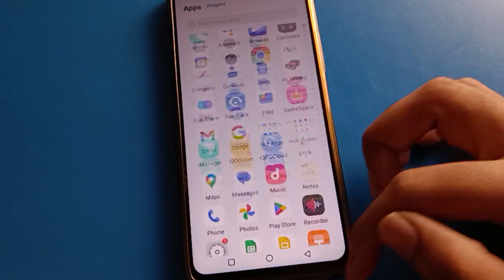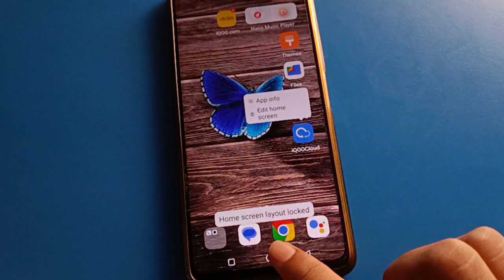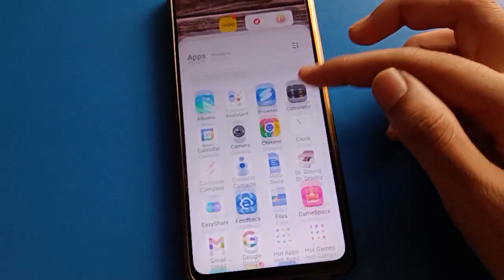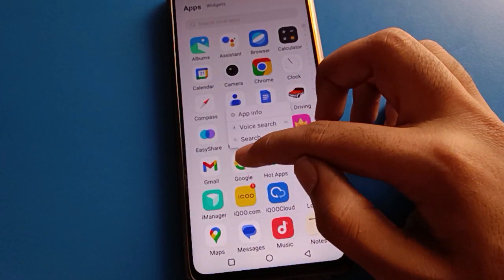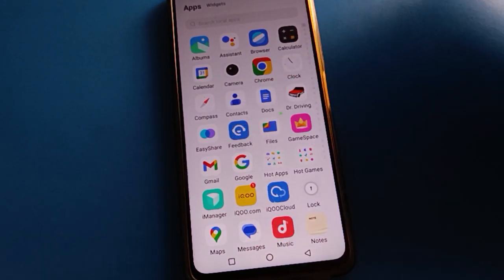So friends, how to unlock the home screen layout setting. You can see the home screen layout is locked. If you want to add any app here, for example the Google app, you cannot add it on your home screen page because the home screen layout setting is locked.